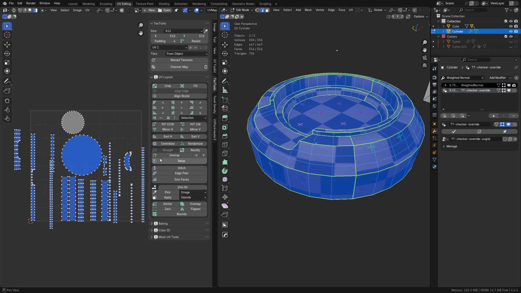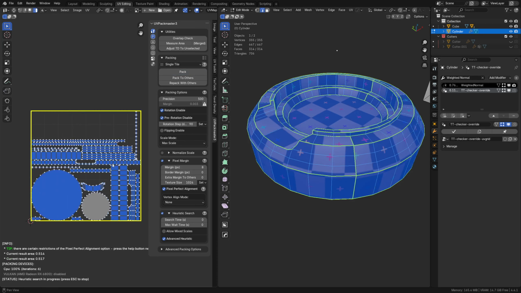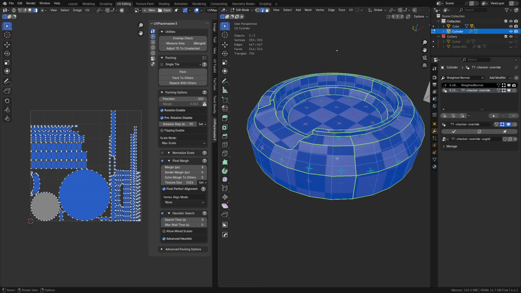Boom. Now if I was to use Pack Master, come over here. I'm going to turn pre-rotation disabled off so that it doesn't rotate kind of strangely. Okay, a little bit better maybe. I still wouldn't say it's very good. It's better, but it's at 60. Only 50. Still not very good.